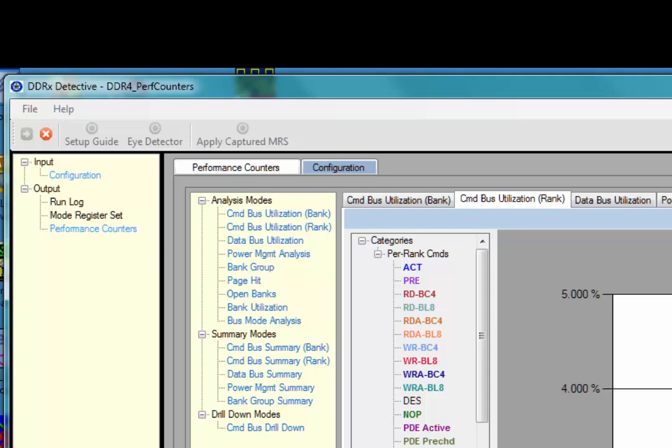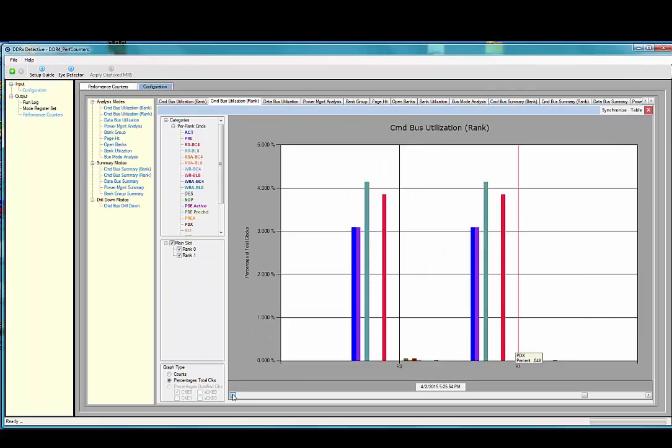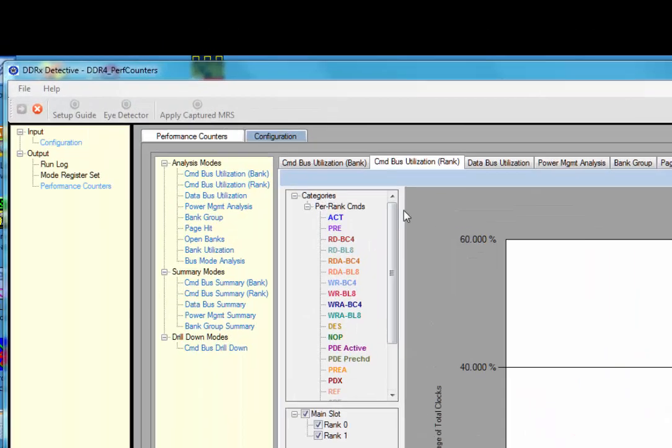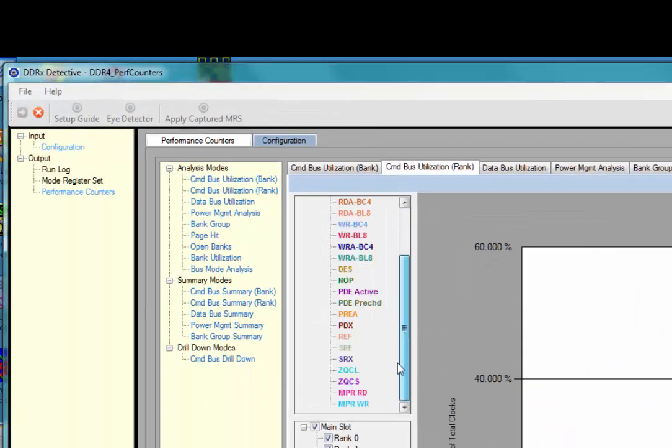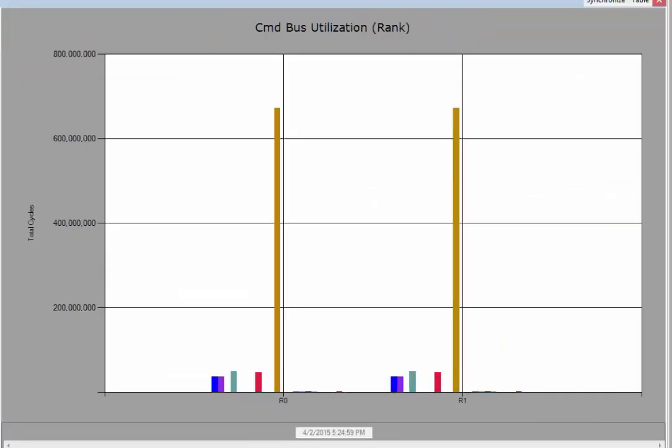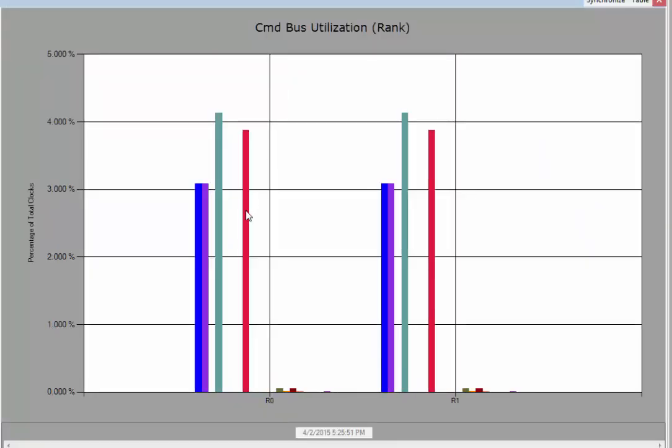The performance counters can count complicated events and time between events for hours and even days, never missing a clock edge. These highly accurate metrics give unprecedented insight into computer memory operation. The first analysis mode is command bus utilization by rank. This covers all 24 DDR4 commands by counts per second or percentages. You could look at all the commands or just the ones of interest.